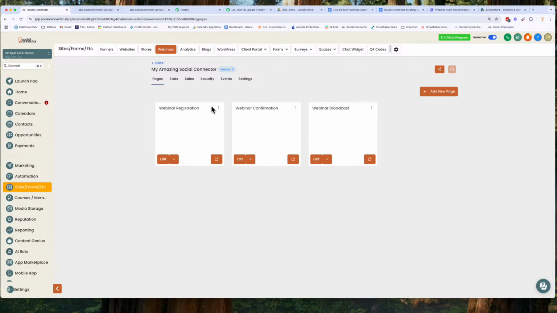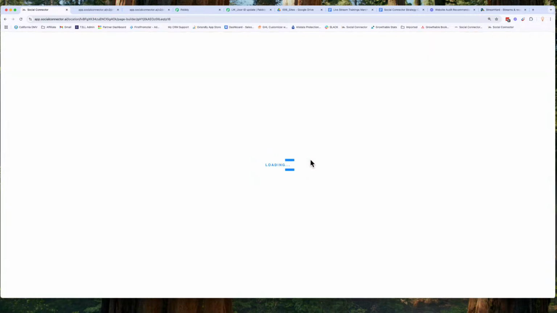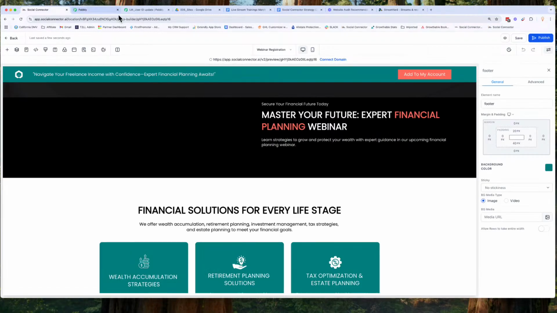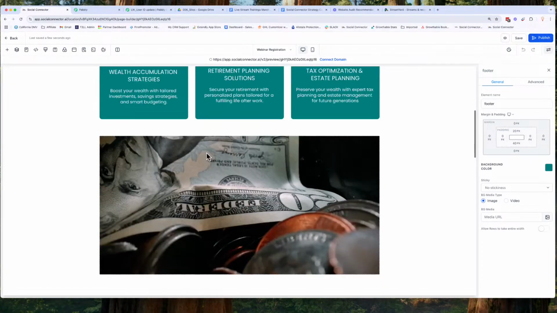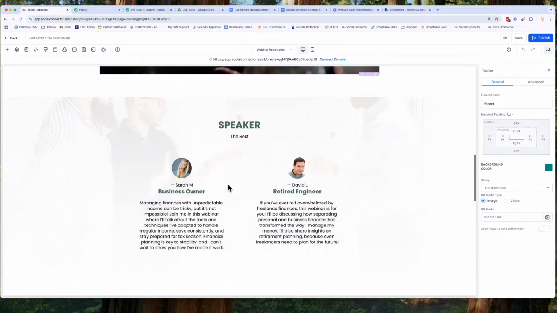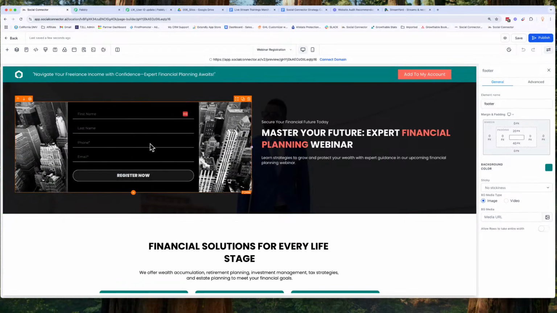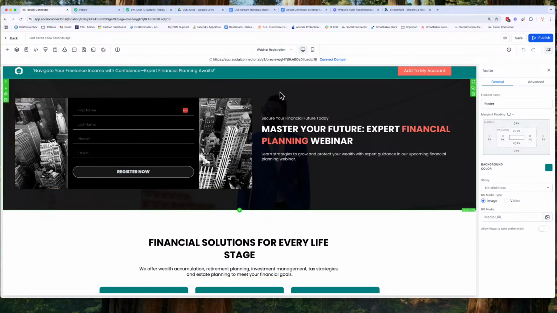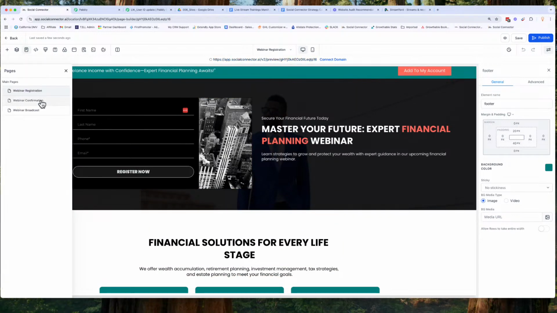So now here we go. If we come into edit here, we're going to load that page. There it is, all these things, right? Here's the speakers that are going to be there, all the information, everything's ready to go. And there's our form to register right here. So you would edit all this information, and then we'll go to the second page, the confirmation.